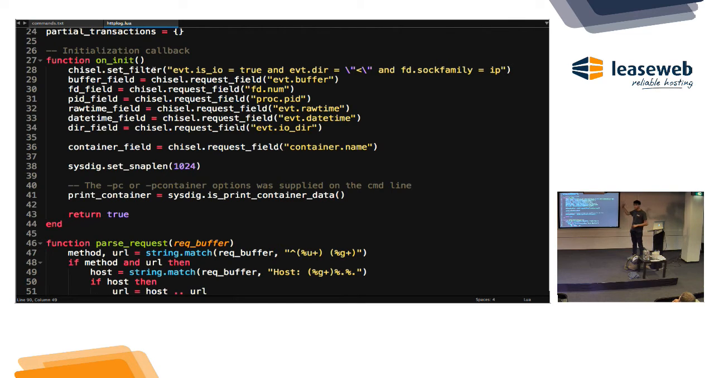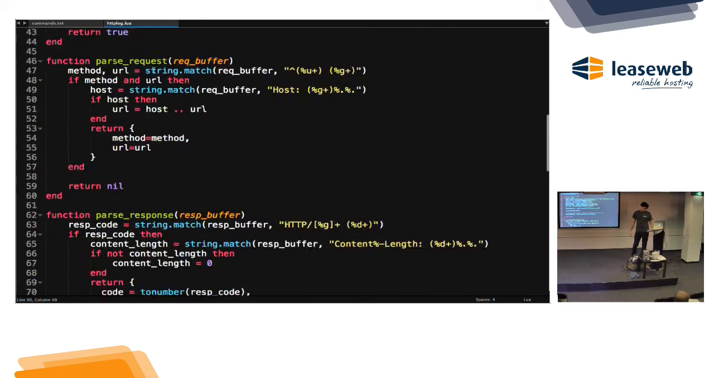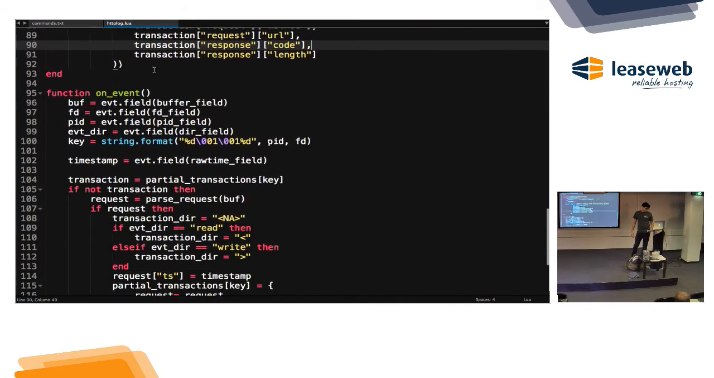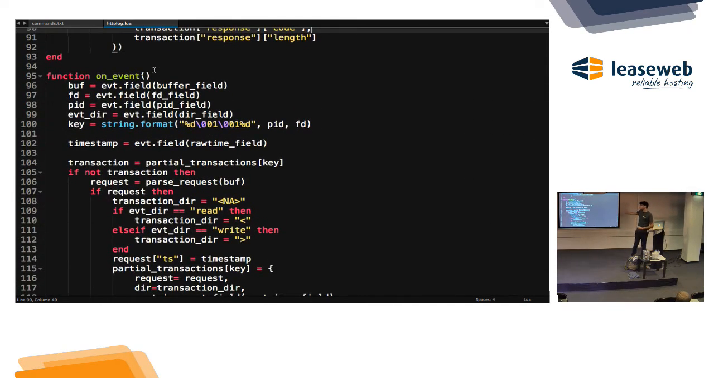Then you need maybe some fields from the event. So you need to ask Sysdig beforehand which fields you need, so Sysdig will export that data to Lua too. After that, you have to define the onEvent callback, which is called every time an event occurs.